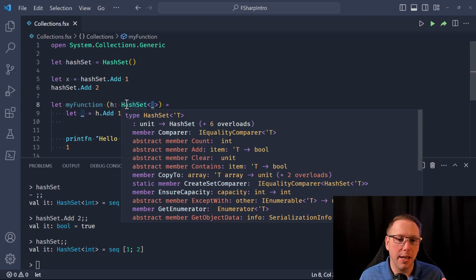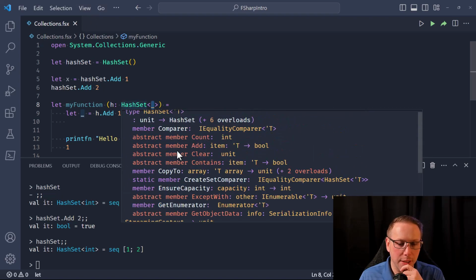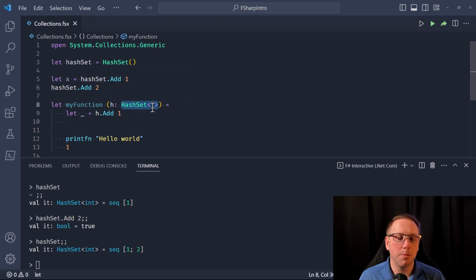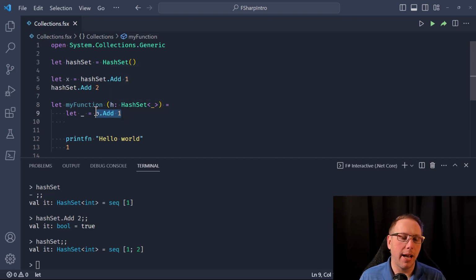And what's actually happening here is type inference. Oh, it's not showing it here. Oh, if I hover over the h. Yes. The type inference has figured out, yes, I know that you didn't put any definition on what this generic type parameter is, but I am able to infer by context this hash set that you're passing in must be an int hash set because you're adding a value to it.